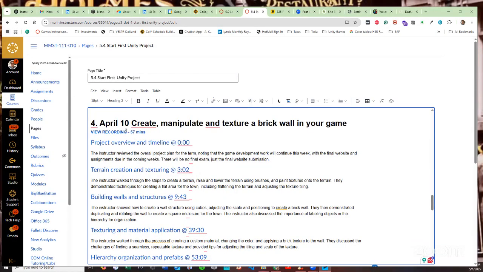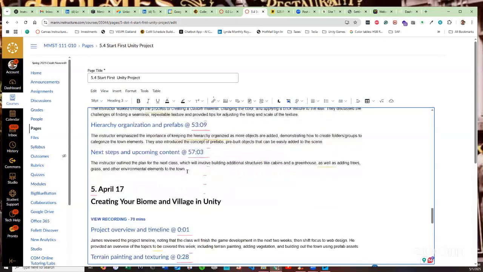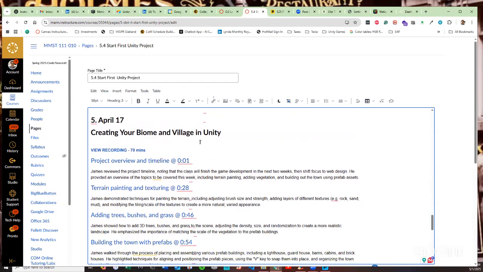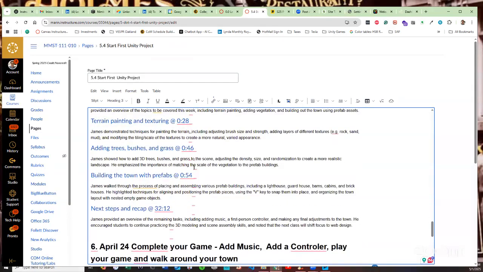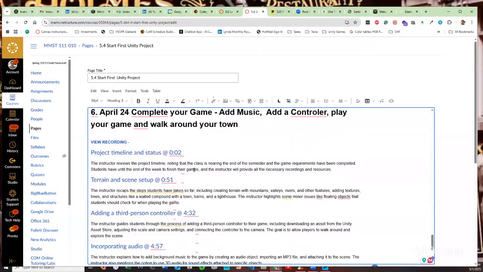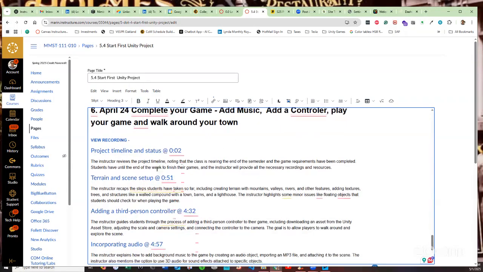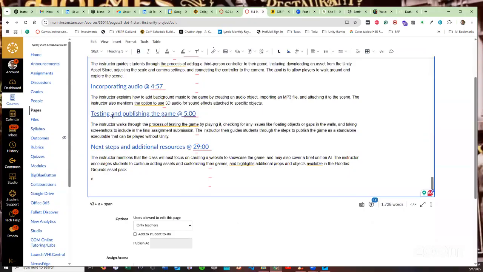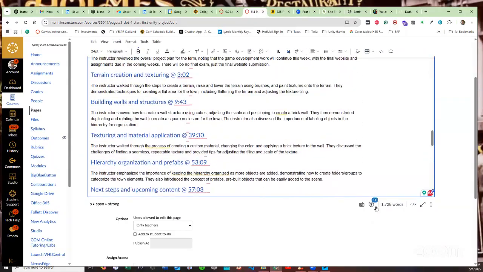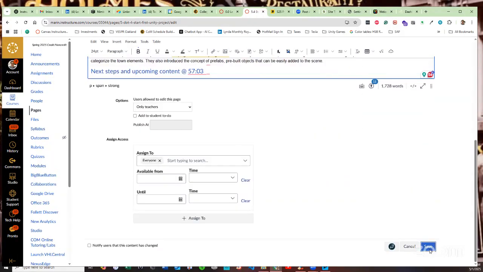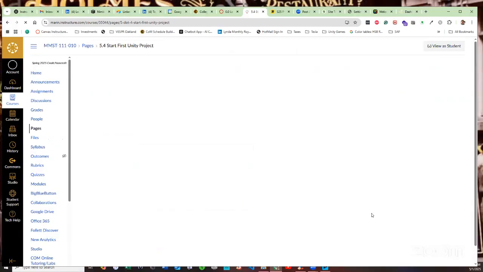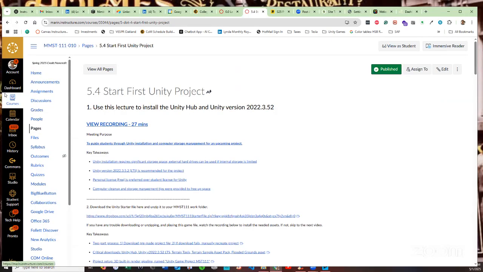So on April 10th, you created and manipulated the brick wall, and after that, you did your biome and village in Unity, added bushes and trees and grass, and then you completed your game, added music and a controller on the 24th. So everything is here that you need. Let me save this so I don't lose it. This is 5.4. So everything that you need for the game is in 5.4.